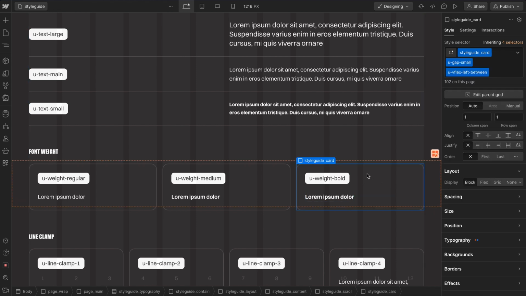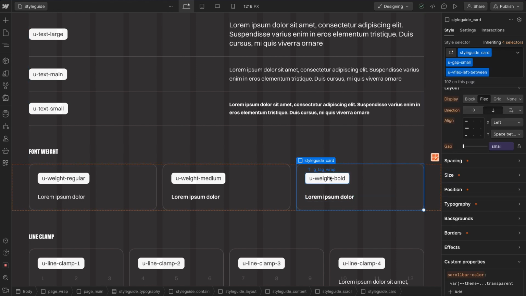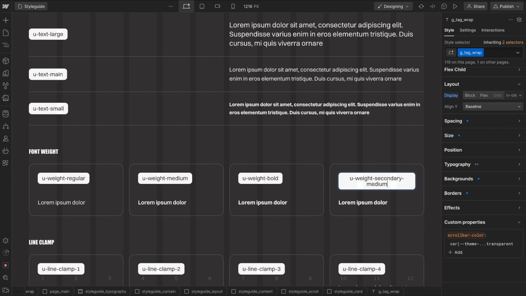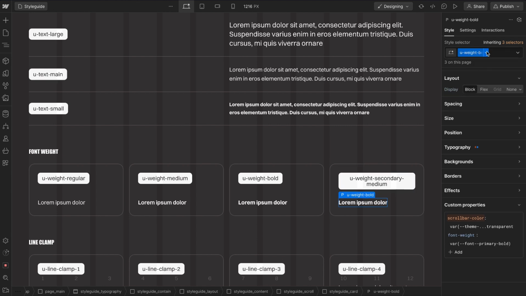Now we've added a secondary family here, so we're going to need a utility for that weight. So we can duplicate this card. We'll call this U weight and we'll call it secondary, and this is medium. But if we had multiple weights we were using with that secondary family, we could have a secondary bold, secondary regular, and I'll go ahead and duplicate this utility and I'll set it to match.